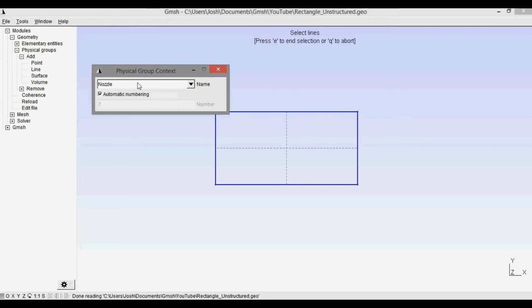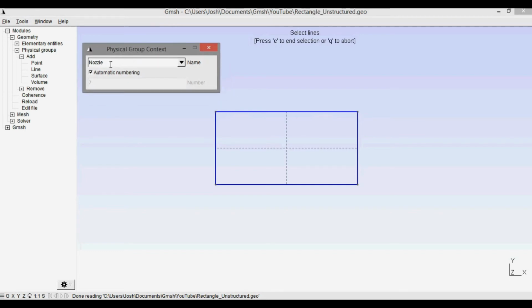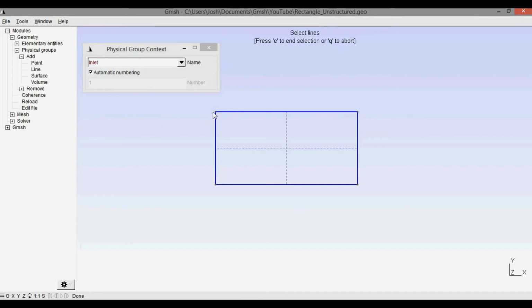And so when I go into here, this is what the name will be, the name of the boundary condition, or what they call a marker in SU2. Let's say I select this line here. I'm going to call this inlet. So I'm just going to type inlet, press enter, but you still need to press E to set that selection.